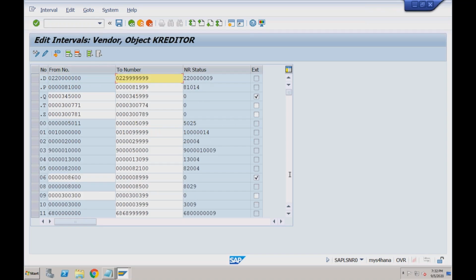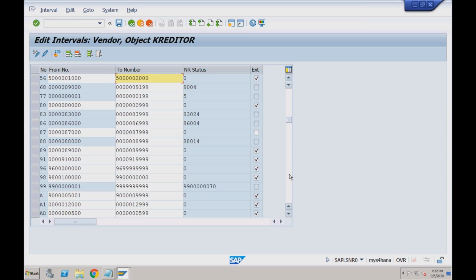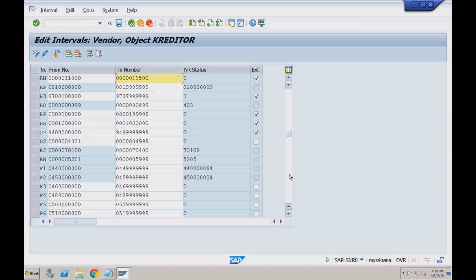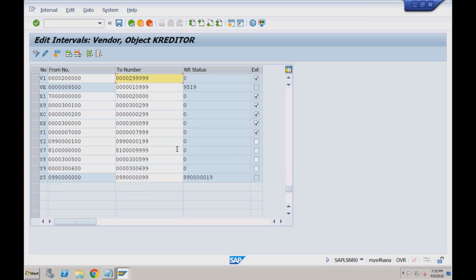Okay, as of now, because I need to explain why I want to keep it as external, I'm not touching it. I'm keeping it internal itself. Okay, let's see. Y7 is internal.